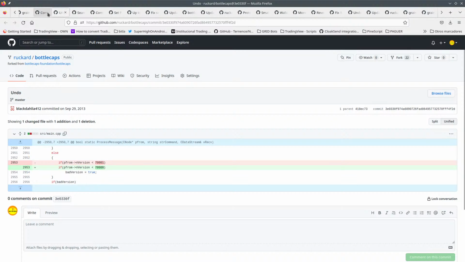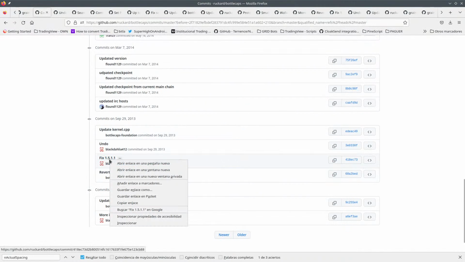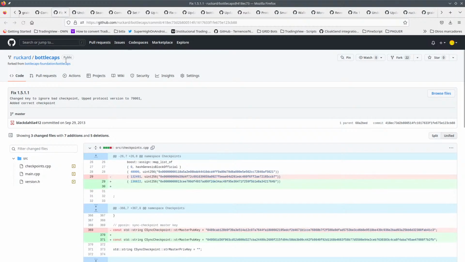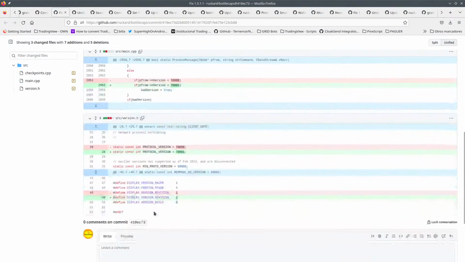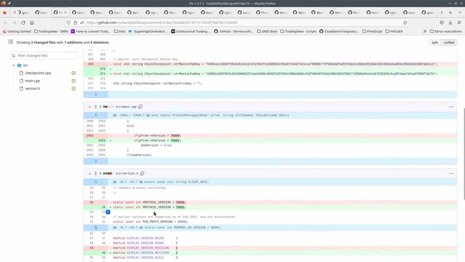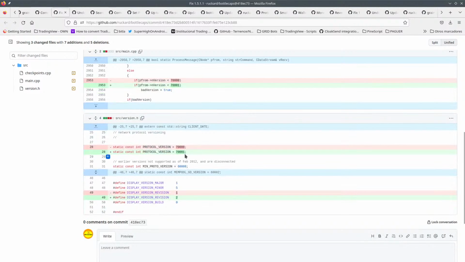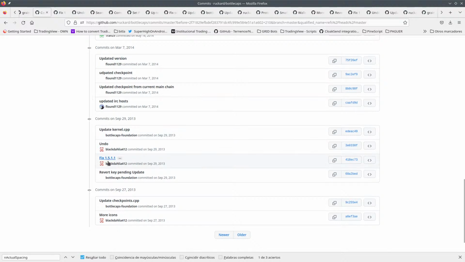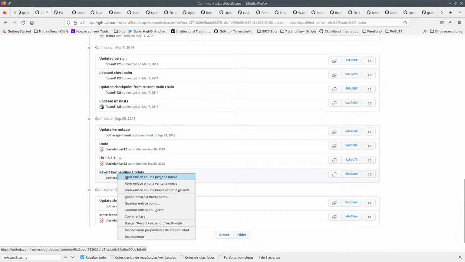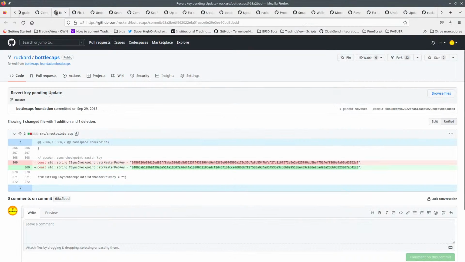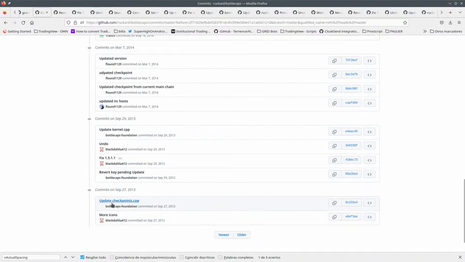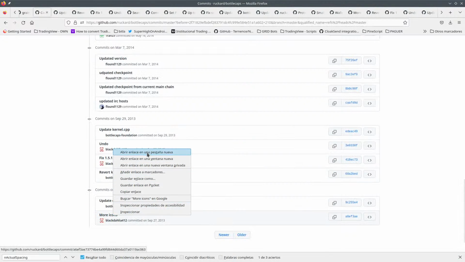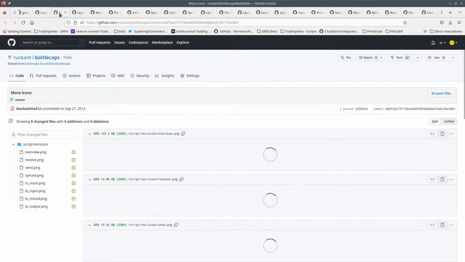Yeah, this is the version here, which I guess is the protocol version. Yeah, this is to revert key pending update. All of these commits do not help us in any way. More icons. What am I supposed to do with this?